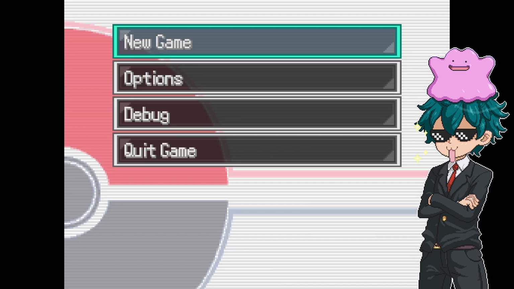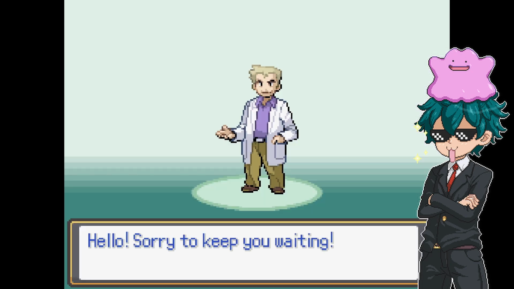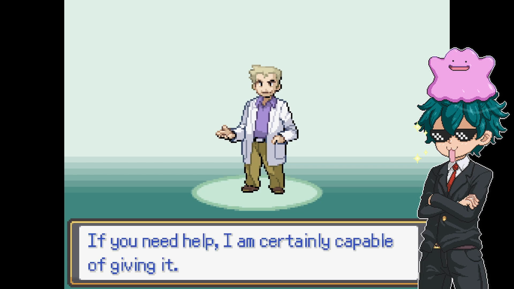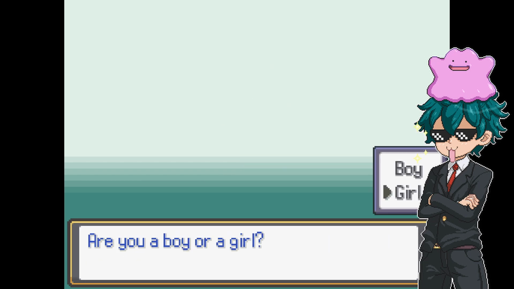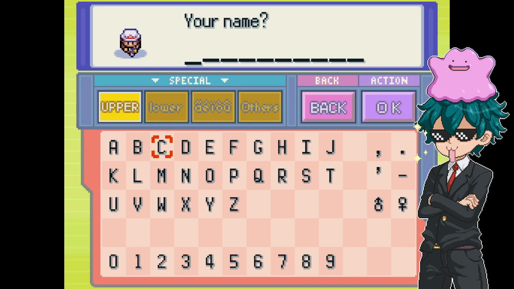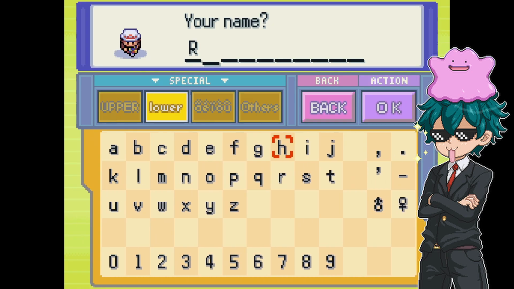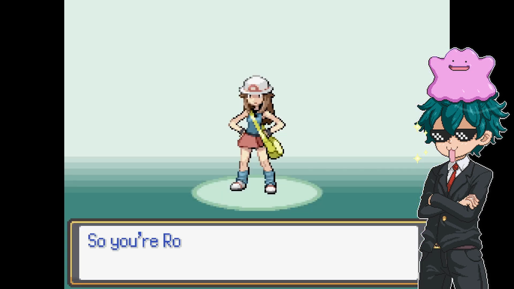So yeah, let's try to create a new game. Well, as you can see, we have Professor Oak and he says, welcome to the world of Pokemon, my name is Oak, people call me a professor, and so on. I don't need to understand the controls. Well, maybe you need to understand how the controls work. Are you a boy or a girl? Alright, I'm a girl. Alright, my name is, I don't know, Rodolfa. Okay, yeah, this is my name, for sure, I'm Rodolfa.